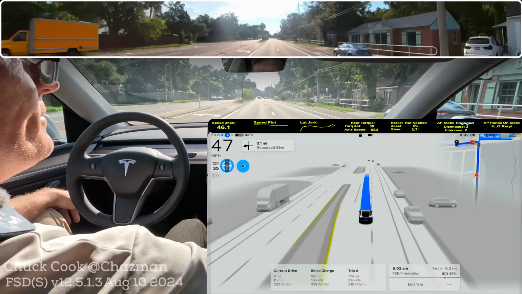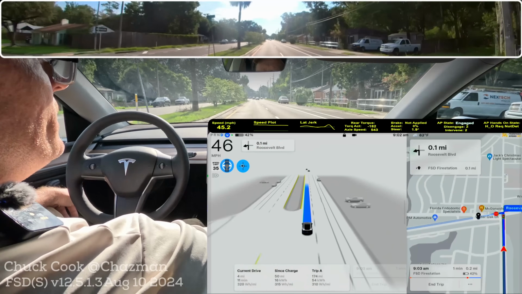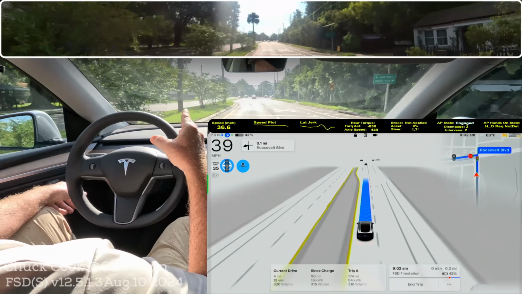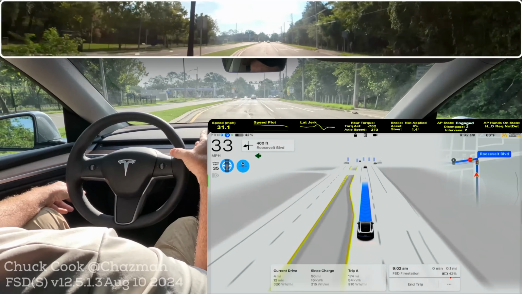But we got a new build. All right, let's see how this looks here. Stoplight, intersection, and it looks like we just missed our protected green arrow here. So we're going to have to wait through a light cycle.